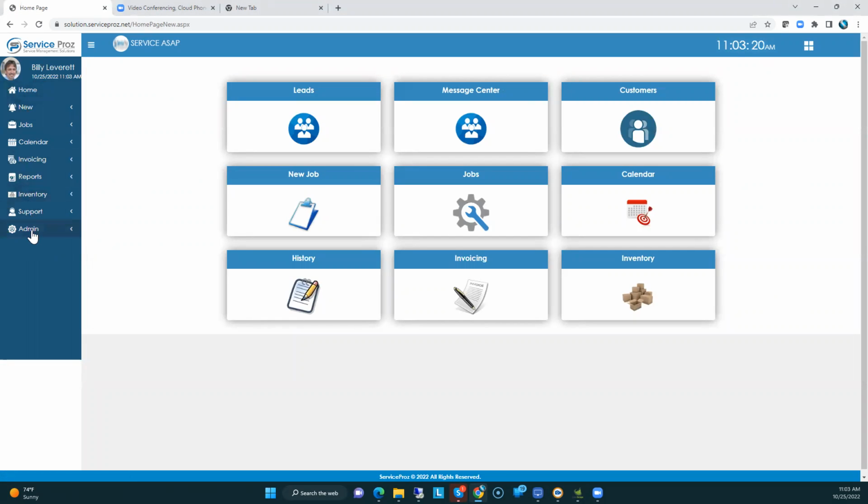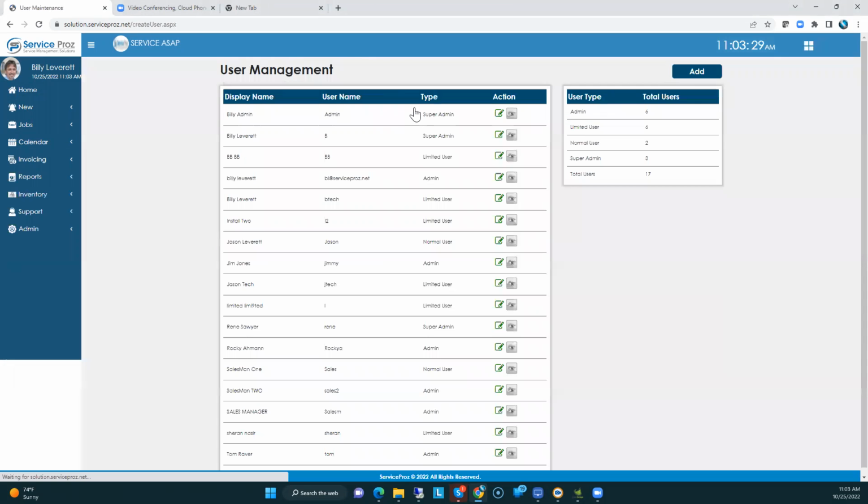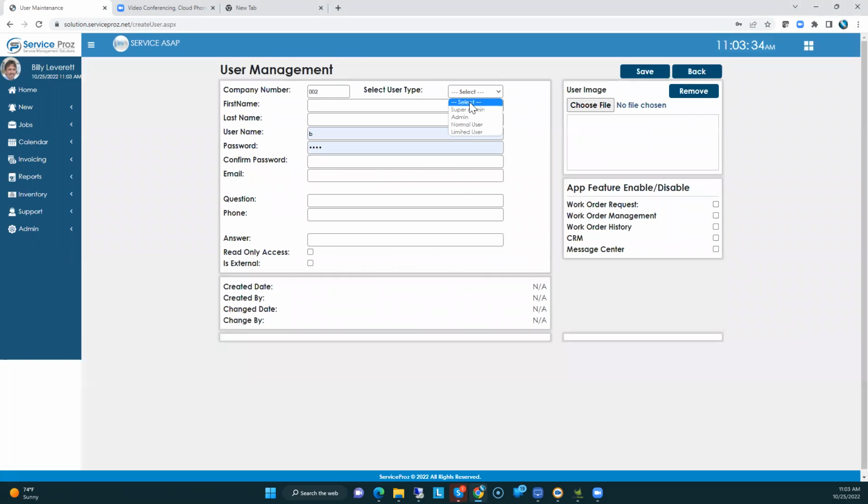But now we're going to create a user who receives the jobs, and we also want to create a user for him to sign on and use the mobile app. So we go into users, and I'm going to create a user here named Nick Smith. He's a limited user.